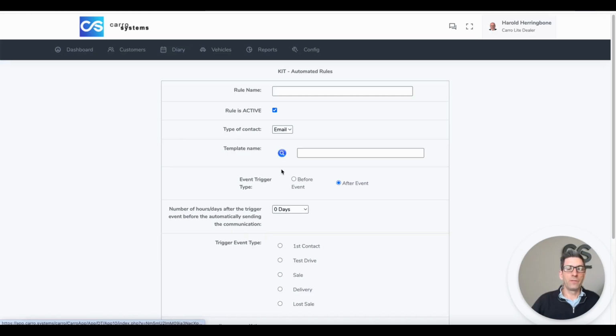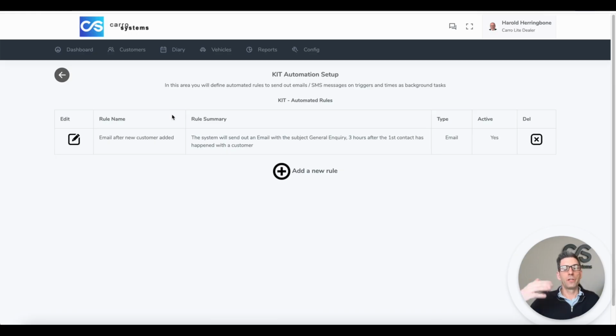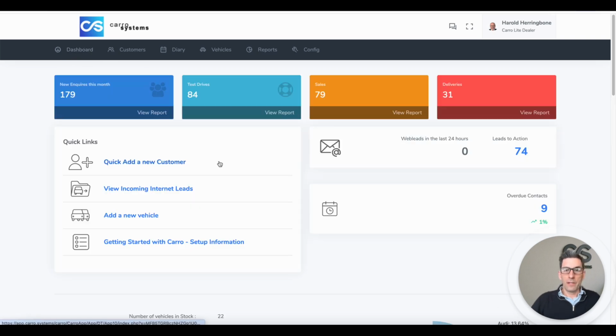But we can create as many rules as we want. We can go through and create different rules, and we'll constantly be adding different things on there. We're going to add things like birthday reminders for customers, finance renewal reminders, and MOT reminders, things like that. So that's part of the automated KIT process. KIT stands for keep in touch. Okay, so that's a very whistle-stop fast run through of the system.